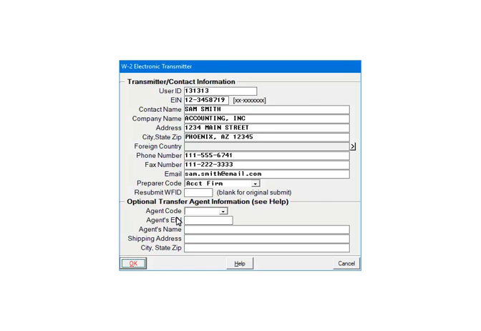You will need to contact Arizona to see if they require a user ID. Fill out the necessary information. Leave the foreign country blank, if it is USA. Leave the optional transfer agent information blank. It is only used in federal e-filings. Click OK to continue.